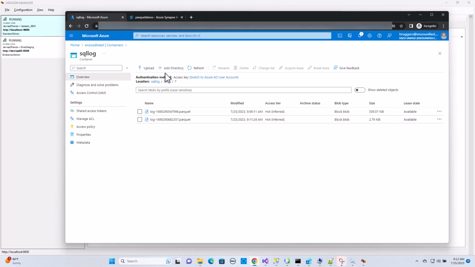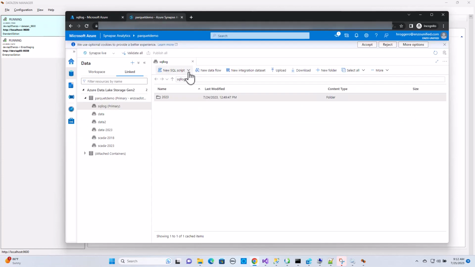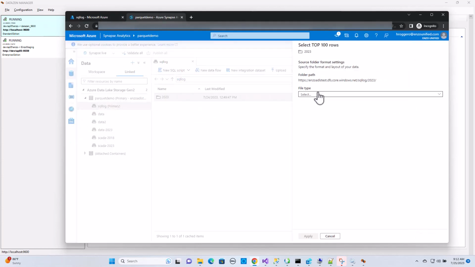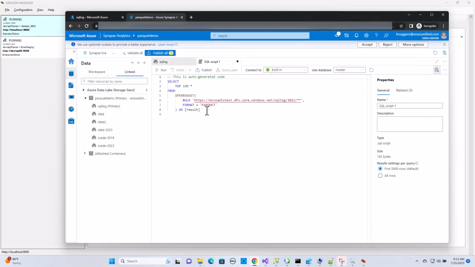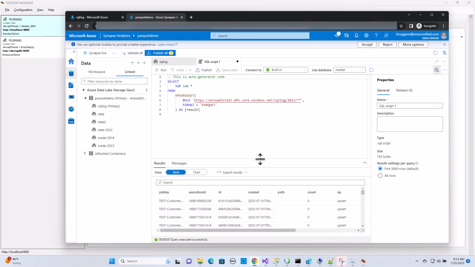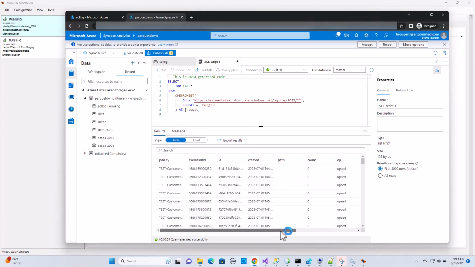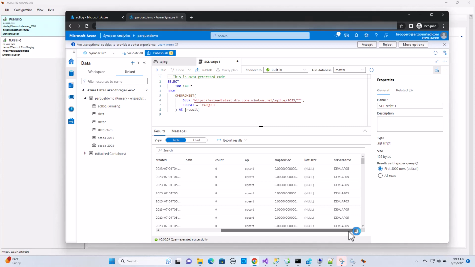Finally, let's explore our Parquet file using Azure Synapse. We simply connect to the ADLS environment, choose New SQL Script, and select the Parquet file format. Click Run. The data has been replicated successfully.